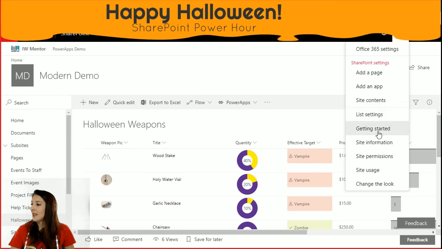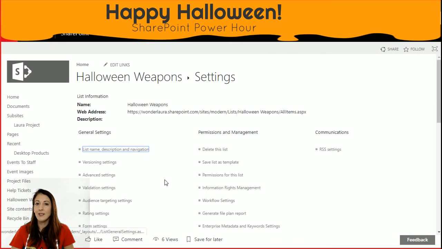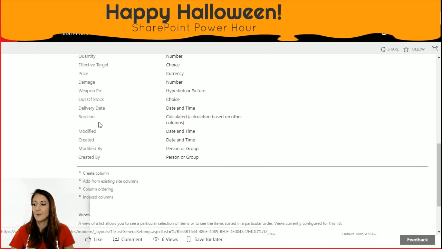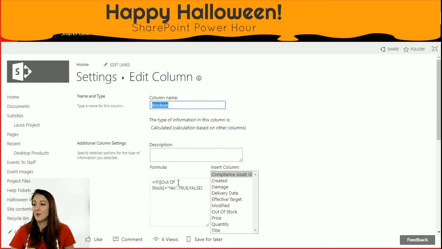In my list settings, I wanted this to be a Boolean so that I could see what that formatting looks like. So I created this calculated field called Boolean. And all I did was I just said if out of stock equals yes. Now out of stock is a choice field, which is just text. It's just storing it as text. So I said if out of stock equals yes, then true, otherwise false, because a Boolean just needs to have the value true or false. So that's what I did to set up this Boolean field.